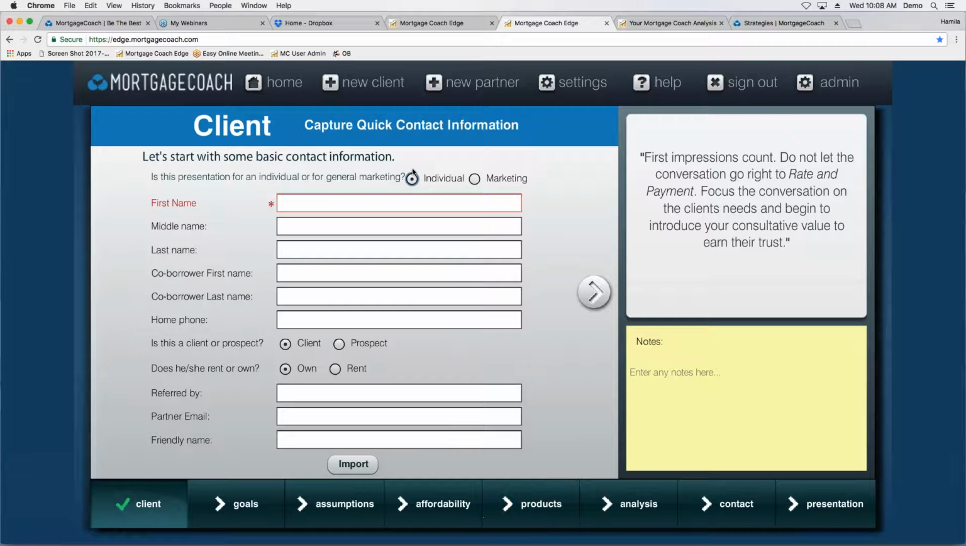Now, as soon as you tap on new client, you'll see there's two options. There's individual and there's marketing. When you click on individual, you have to put in some tailored information about the customer: first name, last name if you have it. Just to bring to your attention, Mortgage Coach, the system is very intelligent. We only ask you the information that's needed to produce a valid total cost analysis presentation. So you only, in essence, need to complete the red highlighted areas.